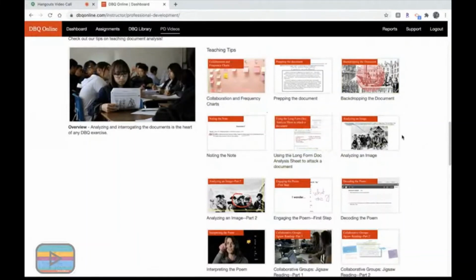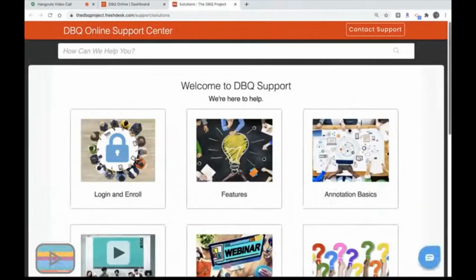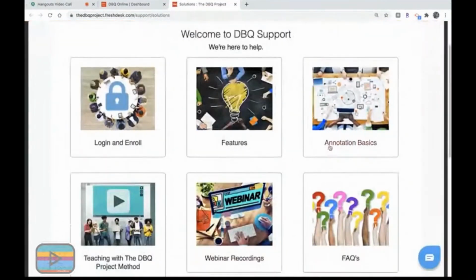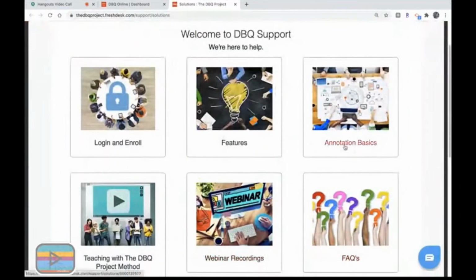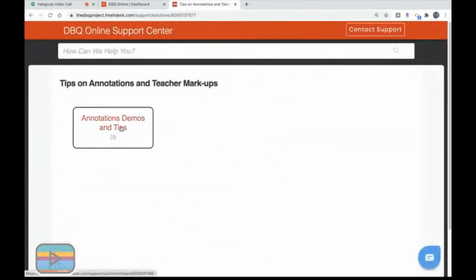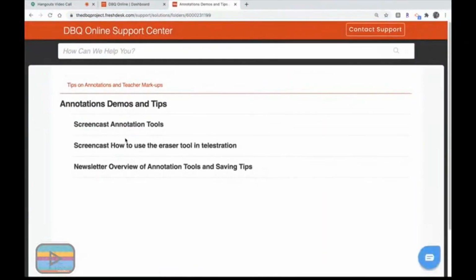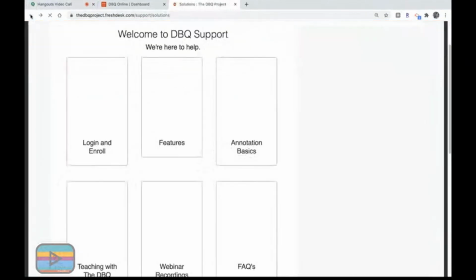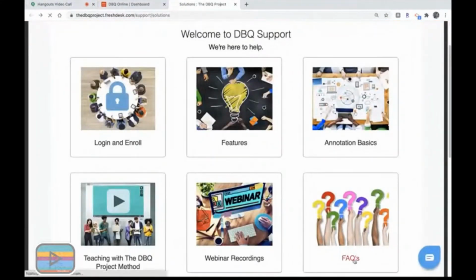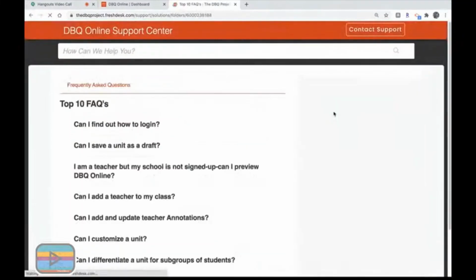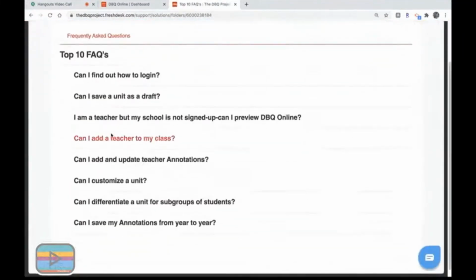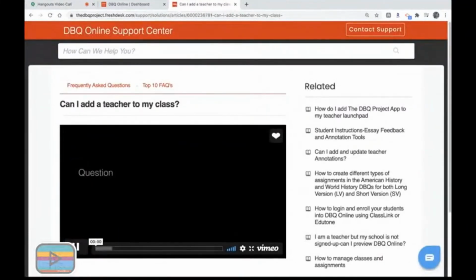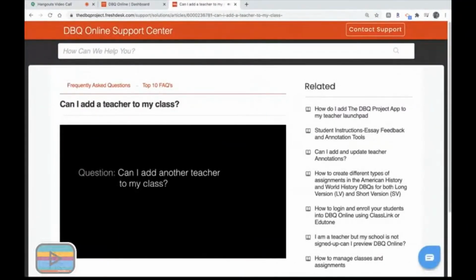And as I mentioned before, we have a support section too, where you have all these screencasts for you. For example, here in the annotation basics, you have little videos on annotations, okay? There are FAQs. One of the things we get asked all the time is, can I add my co-teacher to my class? So in the FAQs, there are little videos for that. I'm not going to show you the whole thing.